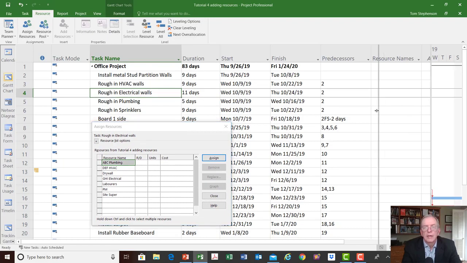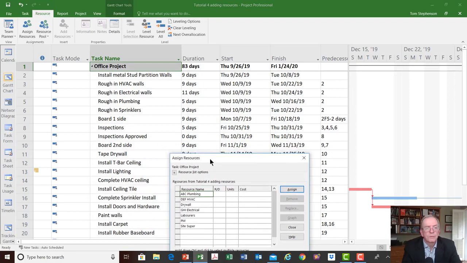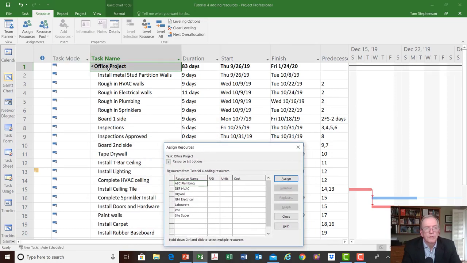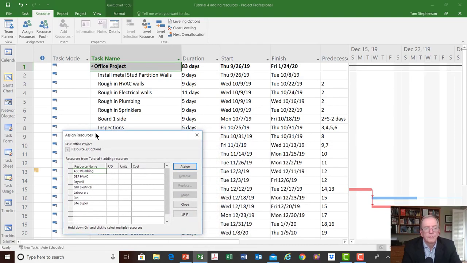Plus, I don't need that open, so I can have more of my screen available when I'm assigning resources to it. So for the assignment of resources, people do this in different ways. I've just put a very simple sort of construction project with this office project where there's a bunch of things going on. Very simple right now for our purposes.